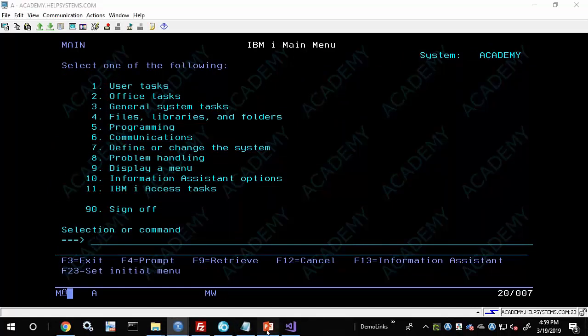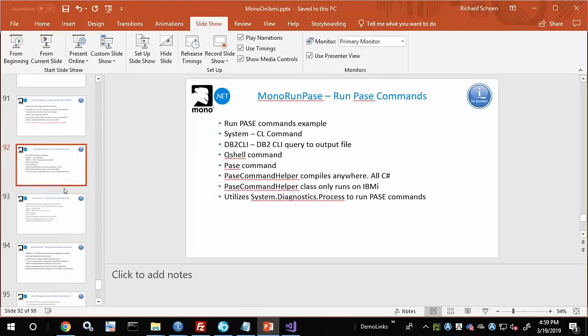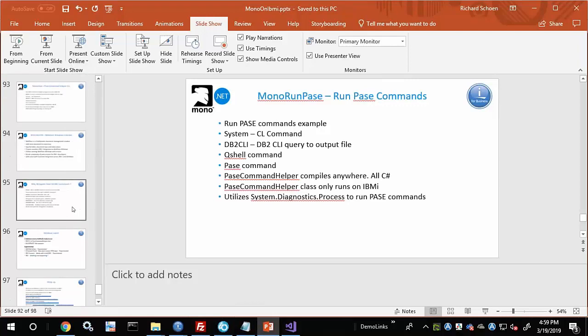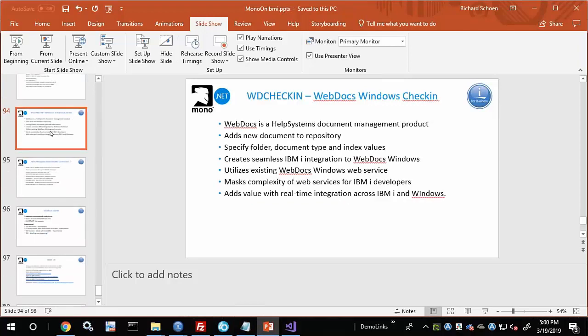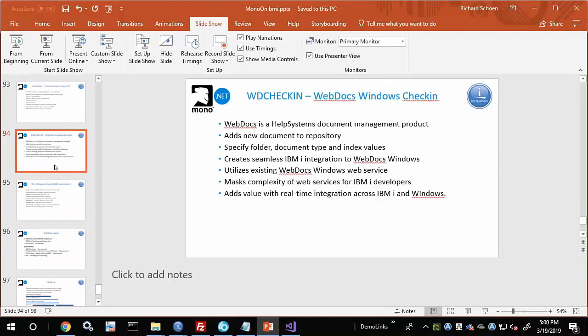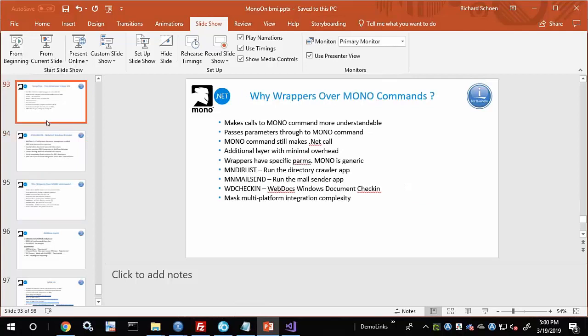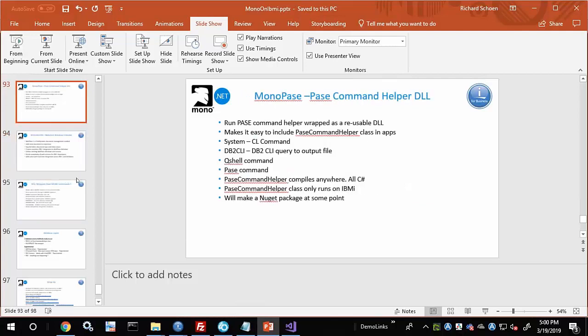All right, last example. This is where I thought, what can I do that ties into one of our production products here at Help Systems? Oh, there's also a DLL example that takes us into a class library. That's out on the site, and I'll package that on NuGet at some point so you can just consume it.